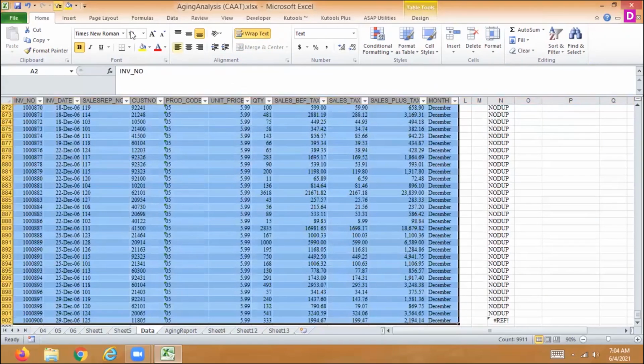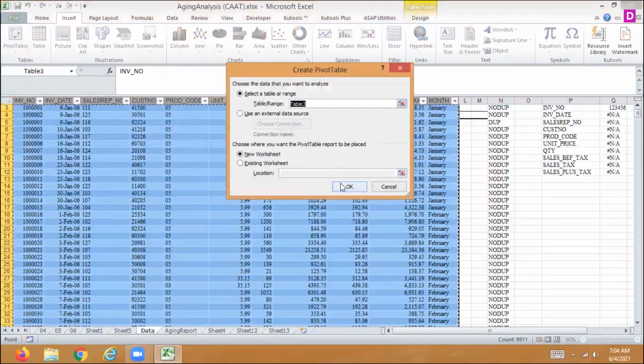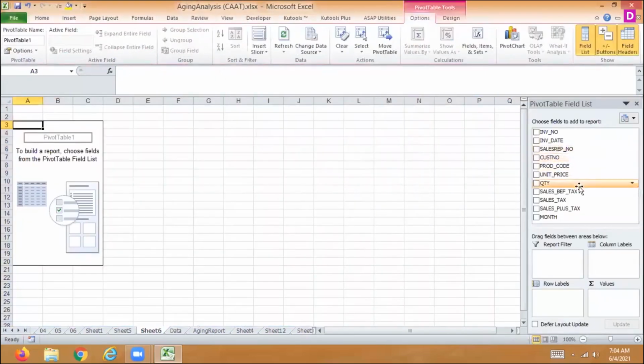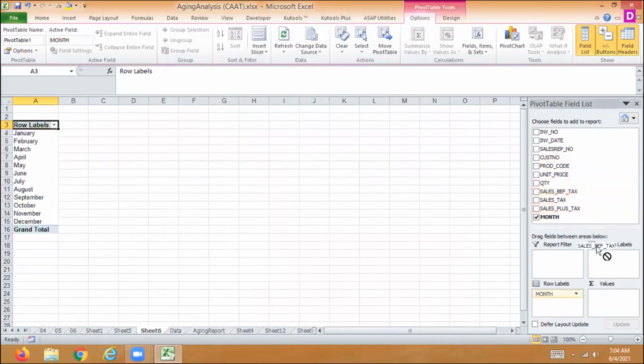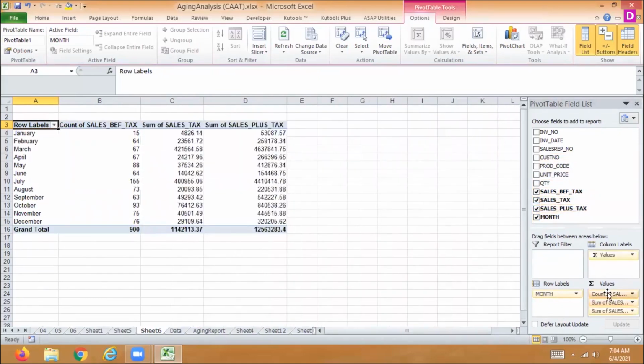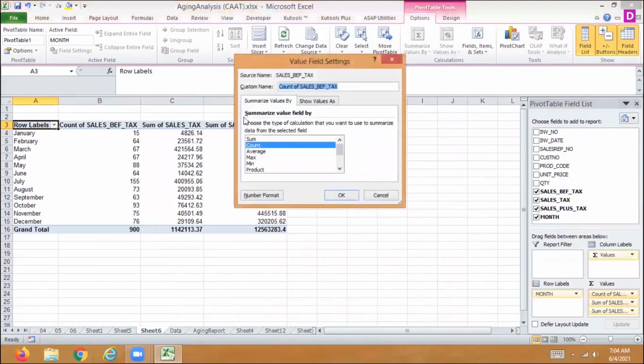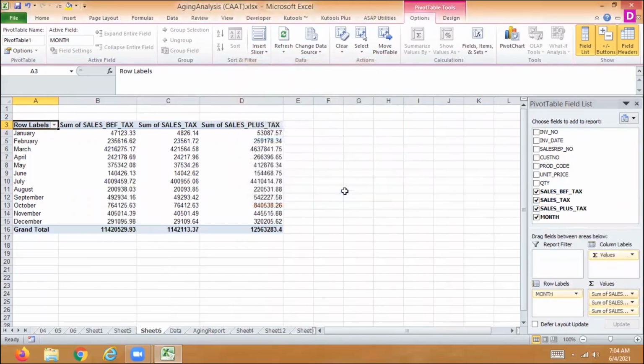Now we will convert it into the pivot table. Table number 3, new worksheet, and OK. We want to convert it on the basis of month. We will put sales before tax here, and in the column values sales tax and sales plus tax. Here this value is count. We will left click on this value, then Value Field Settings, and convert it to the sum value. So now it is converted to the sum value. This is row filter, row value, and the total value.